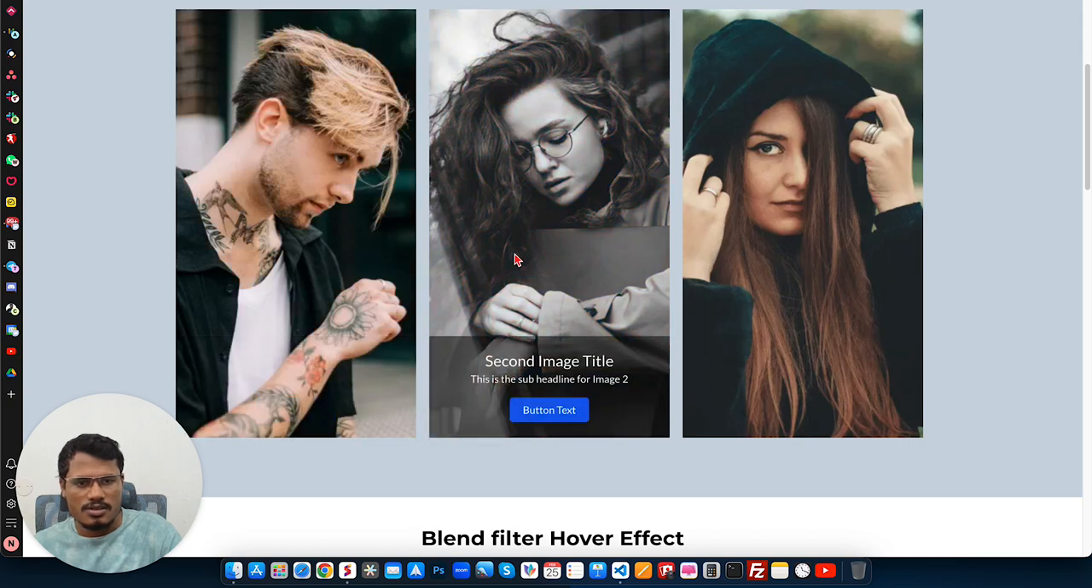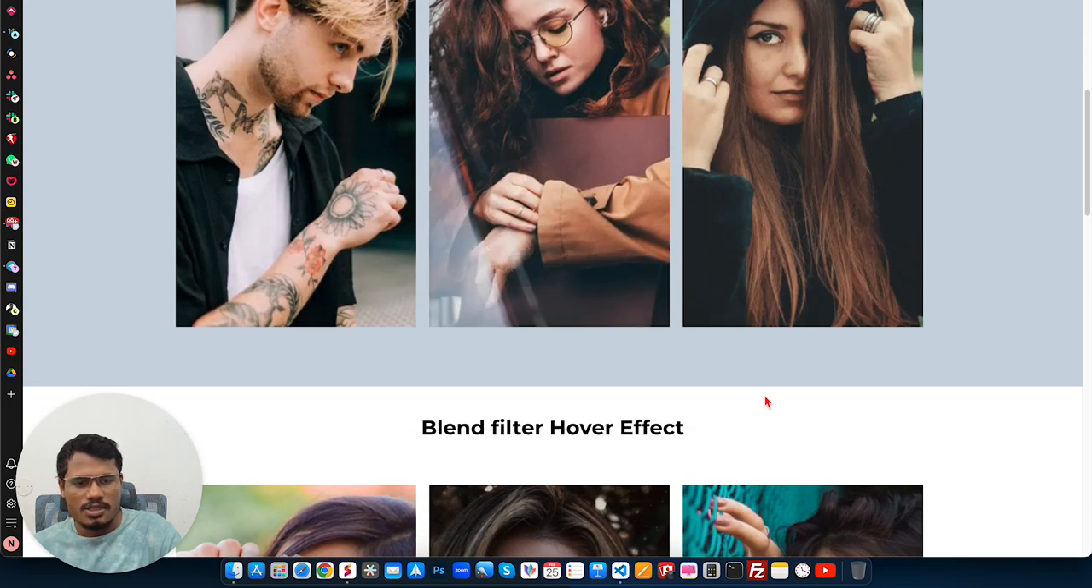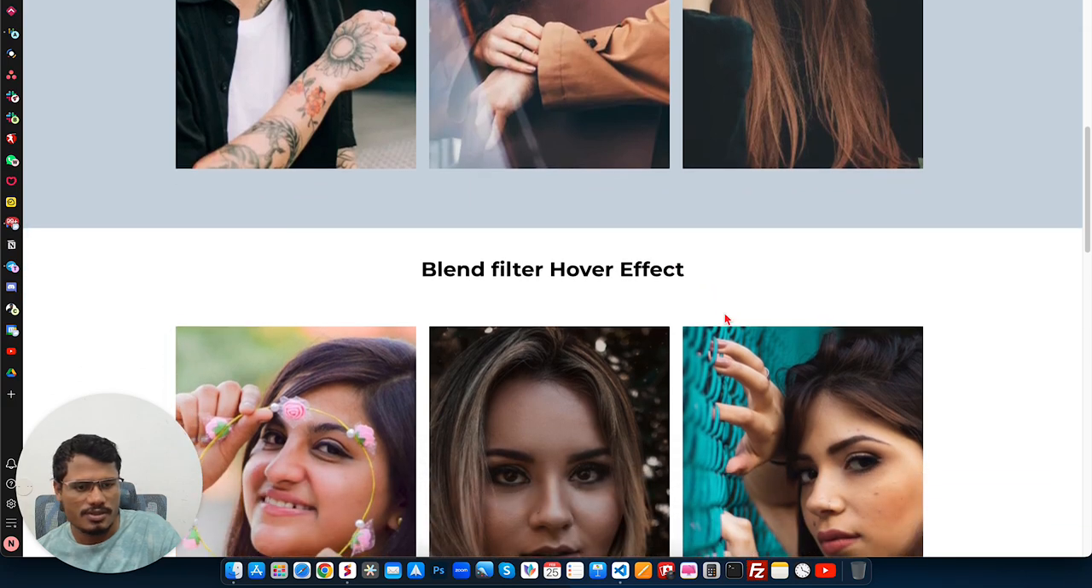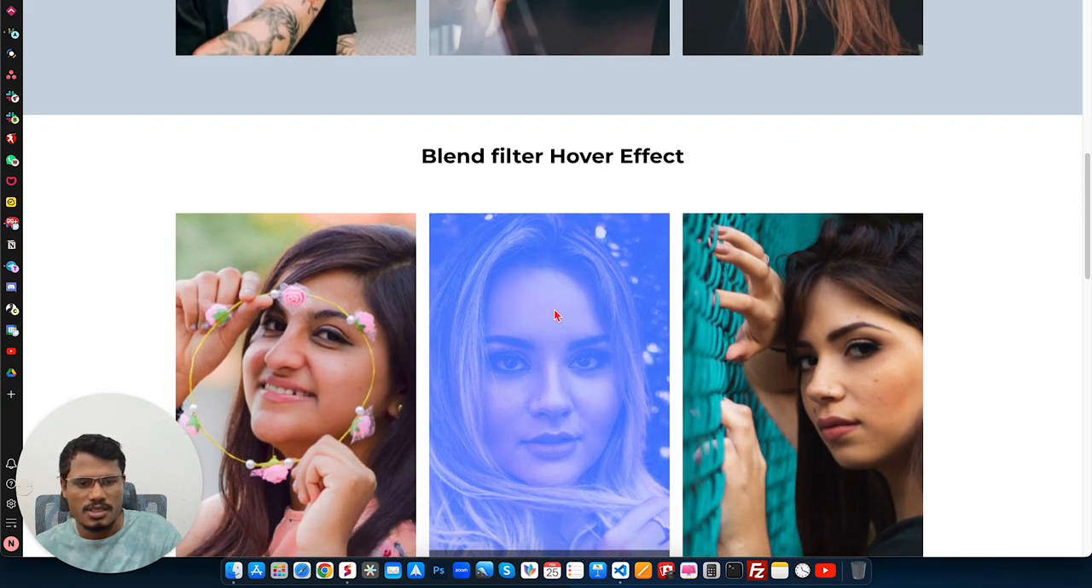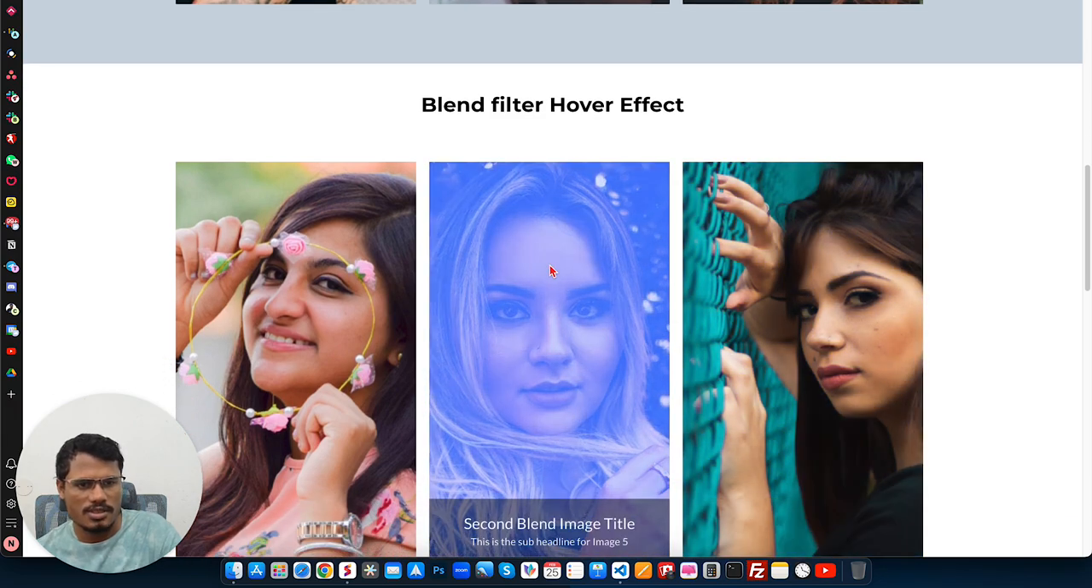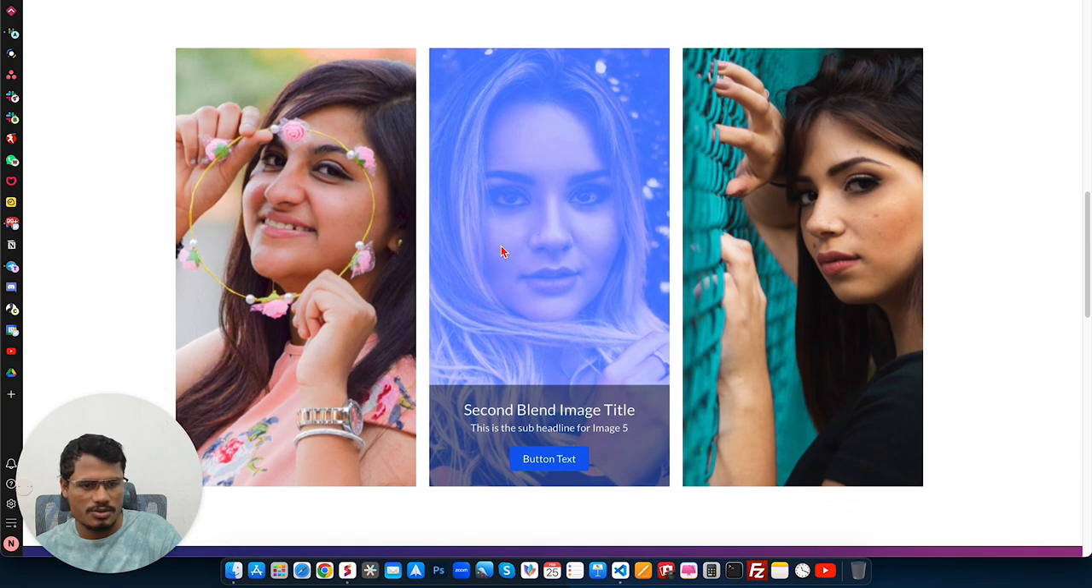The second one is the blend filter hover effect. When we hover over the image, it shows a blended effect like this. You can change the color if you like. We used blue, but if you want a different color, you can use your own color.